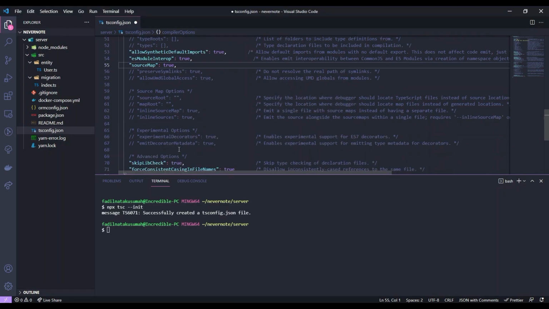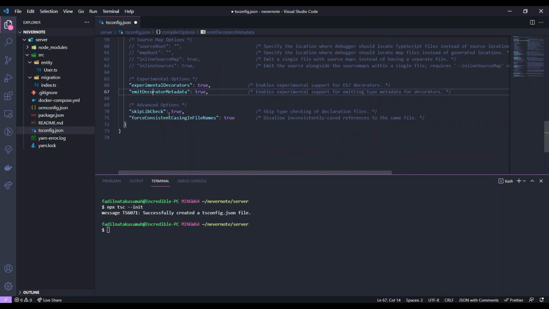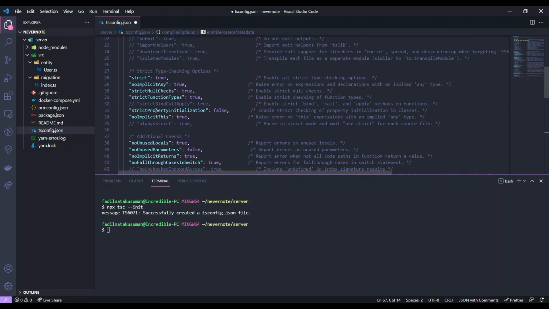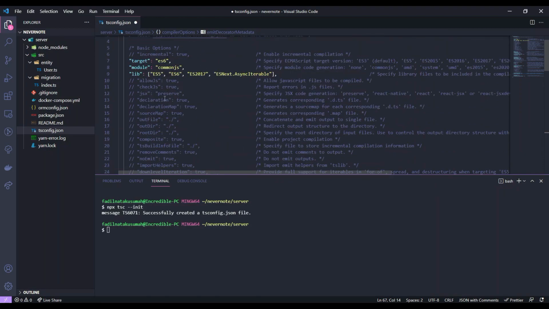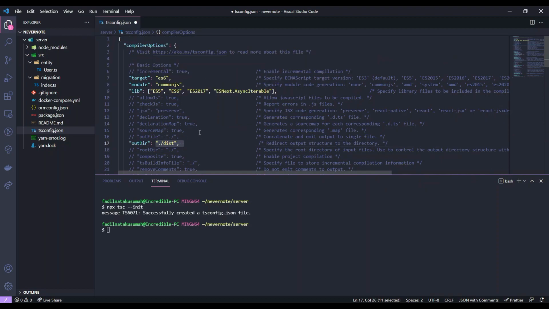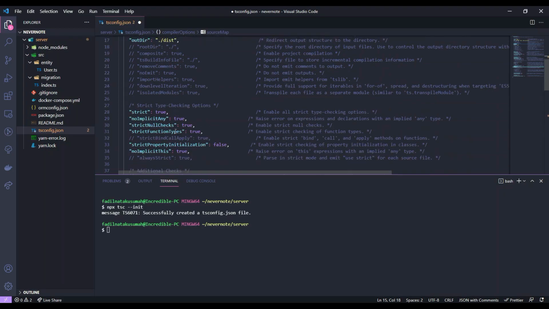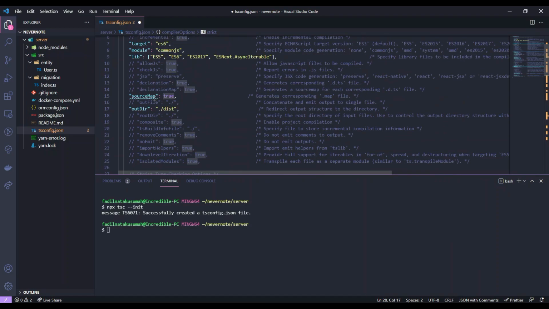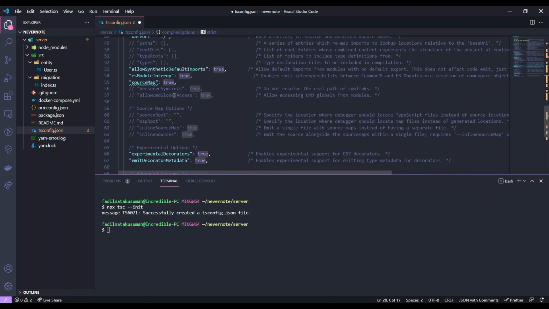Source map is true, experimental decorators true, and emit decorator metadata true. Isolated root dir, out dir, we're not going to use it, but I will just type this. Oh, this is source map, so we need to delete this. Where's that? Source map here. No, this.